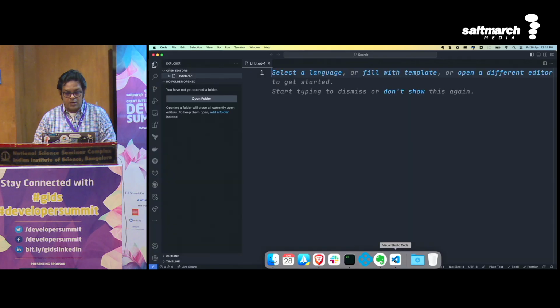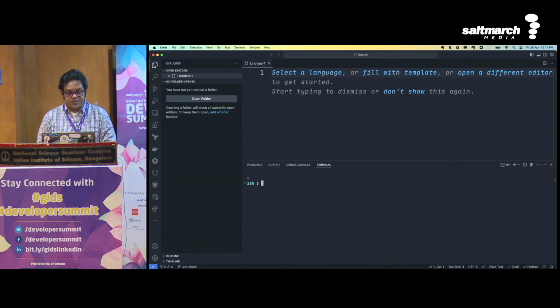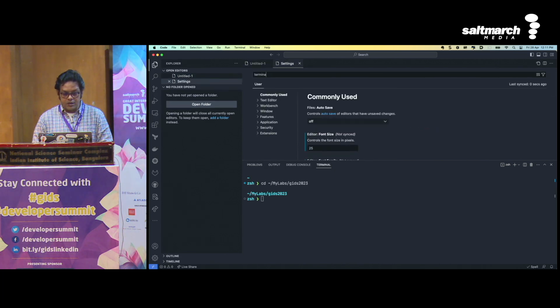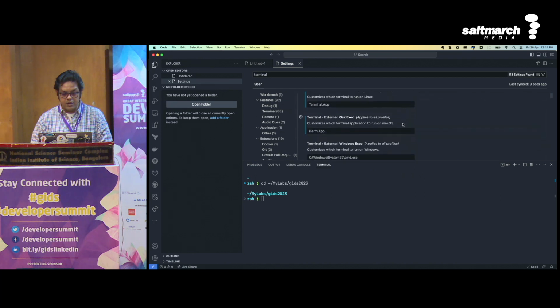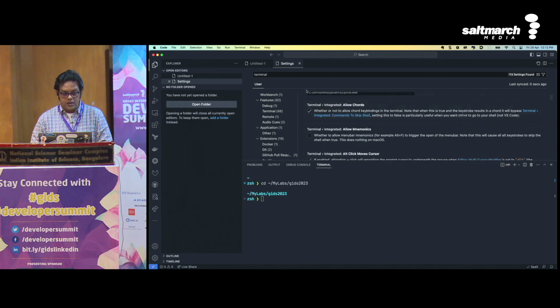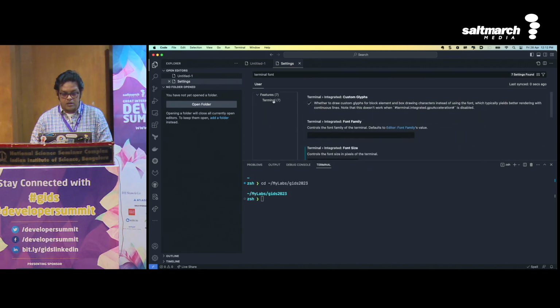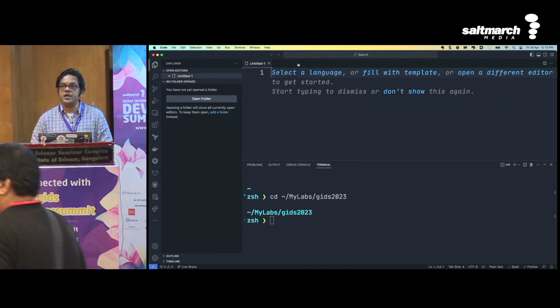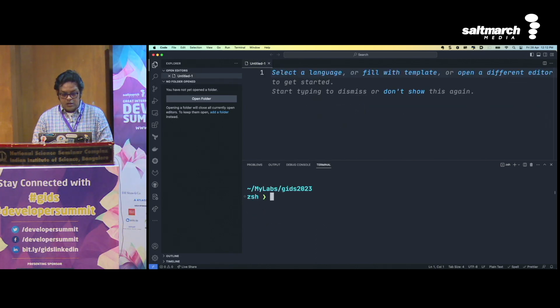Let me go to my Visual Studio Code and open the command prompt. The font is very small, so let me go to my terminal font and make it a little bit bigger. Let me make this 25 as well. Is it clear from behind? Great. So I'm going to make a small directory and then traverse into that.